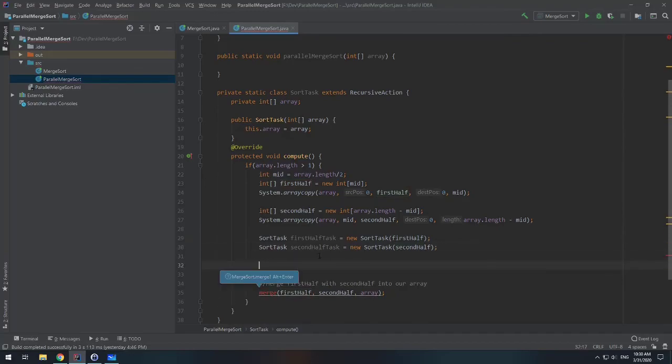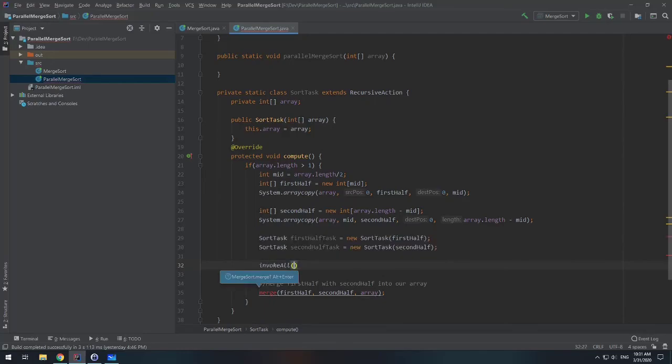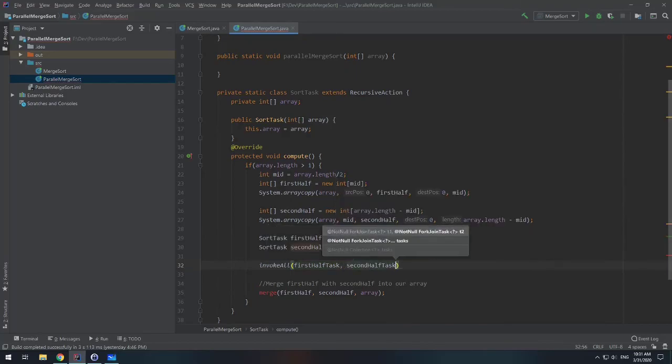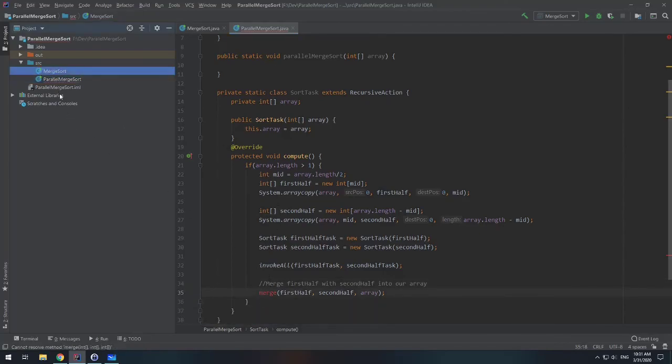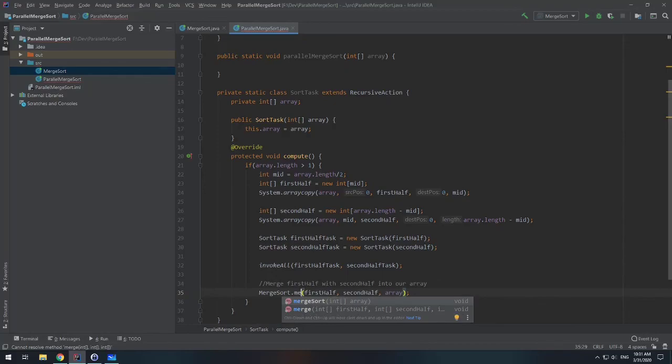Now we need for these tasks to be invoked. So invoke all, and we pass in our sort tasks. So first half task and second half task. What will happen is that when we do invoke all, it's going to invoke these tasks and call the compute method. So the next thing we need to do is call our merge. So we just need to access our merge sort class. So we've already defined here's merge function. Merge sort dot merge. And now we are calling that merge method.